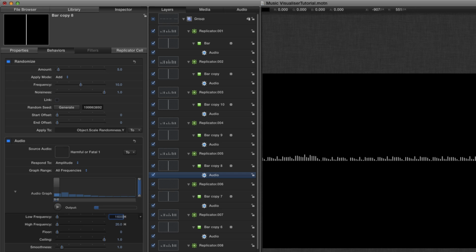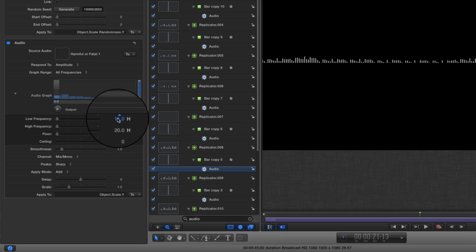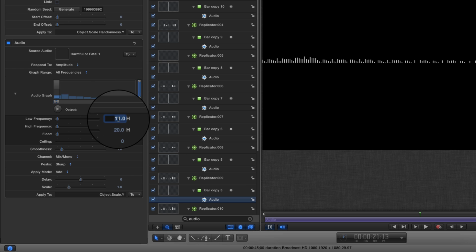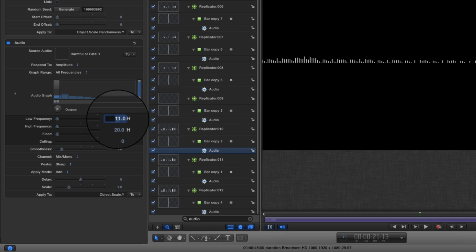So band 5 is going to be 160 to 320, and band 6 is going to be 320 to 640. Band 7 is going to be 640 to 1280. Band 8 is going to be 1280 to 2560. Band 9 is going to be 2560 to 5120. Scroll down to get to band 10. 5120 to 10240.